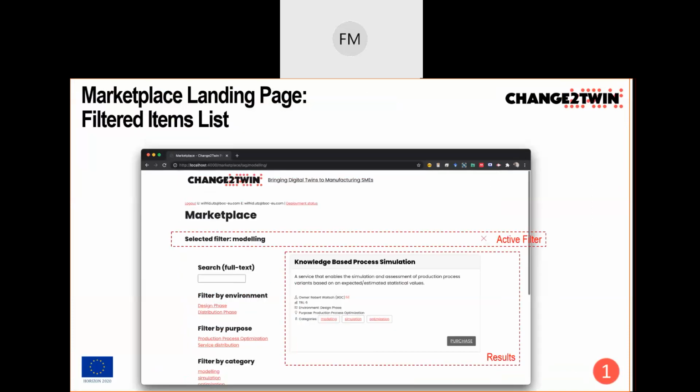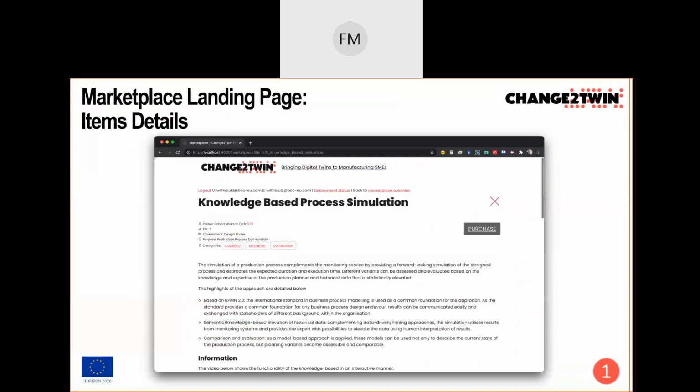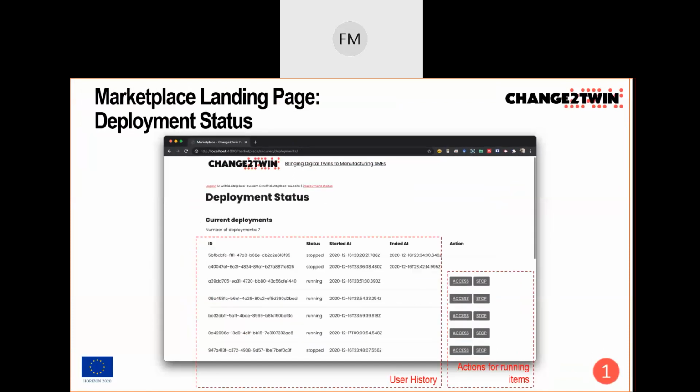Right, this is just to show how filtering works. I think it's interesting, but when we open such an item, the model contains in the first step information on the description of this one. So I can learn about this digital offering with images, with videos, with everything. But what I can do as well is click the purchase button, and what happens then, and I show you not the registration and payment process, in the background, the deployment process is immediately started.